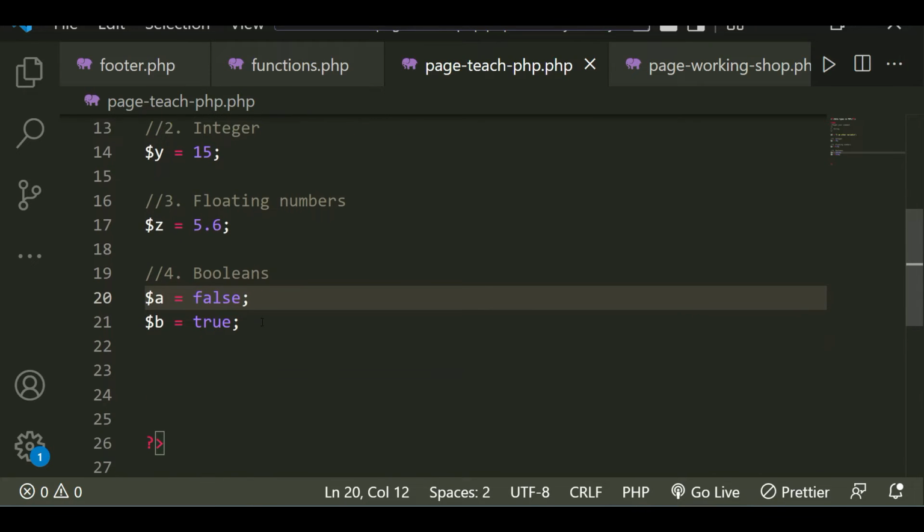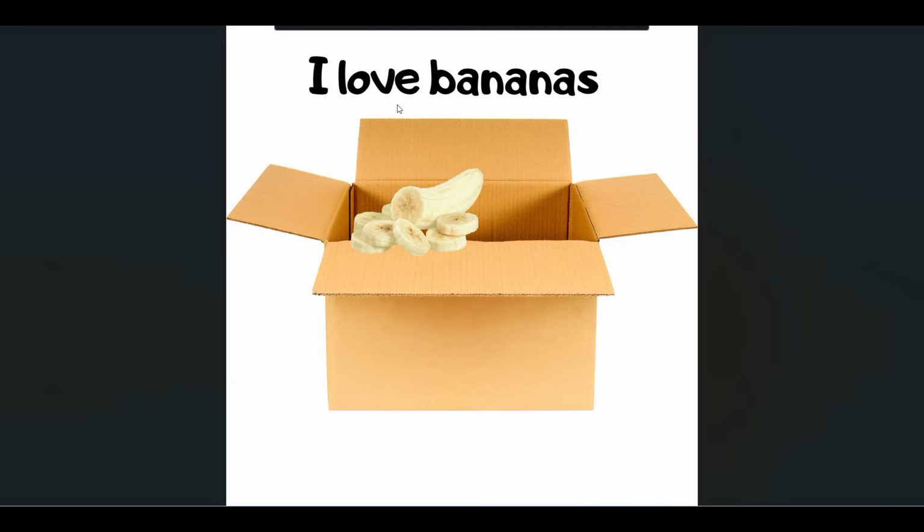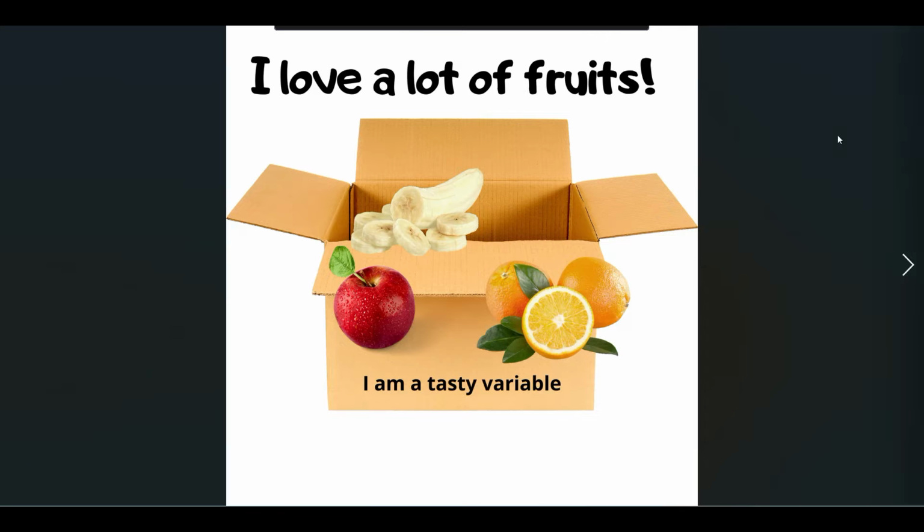So we talked about Boolean values. Now let's talk about arrays. Let me explain. We have this image where we are putting a banana in the box. That's cool, but we have a huge box and just one banana. We can put much more than a banana. That's why we start putting apples and oranges there too.